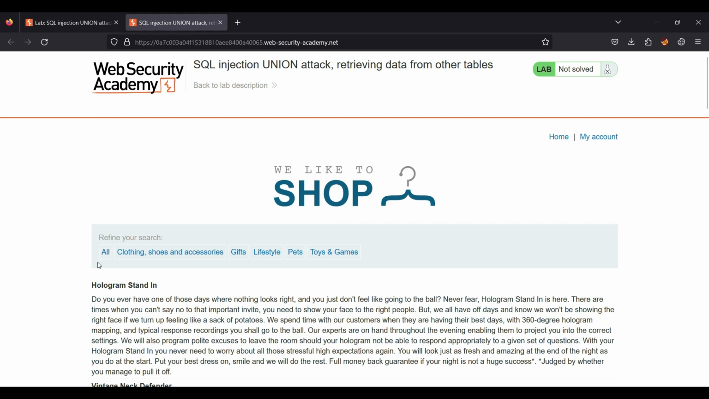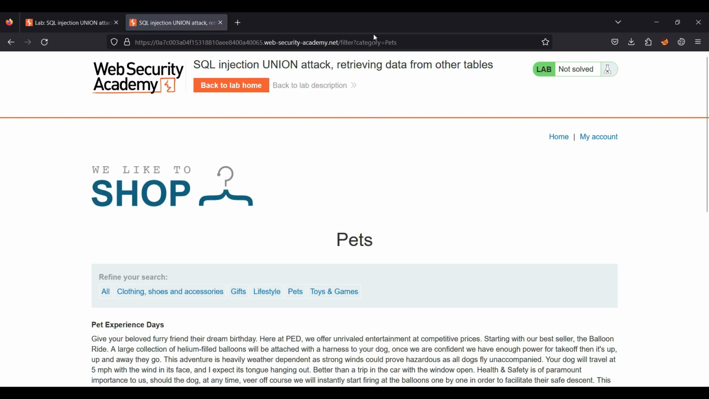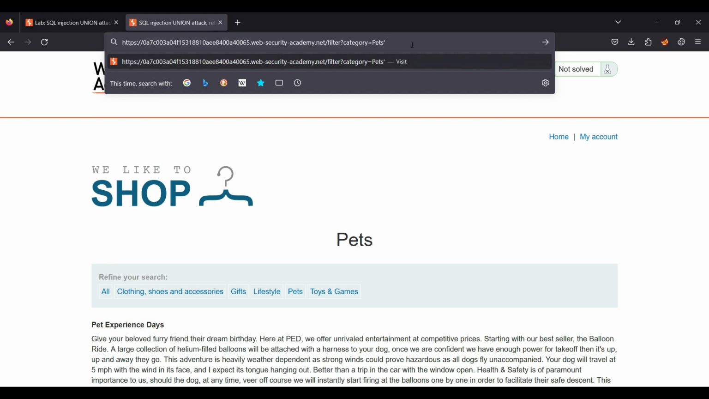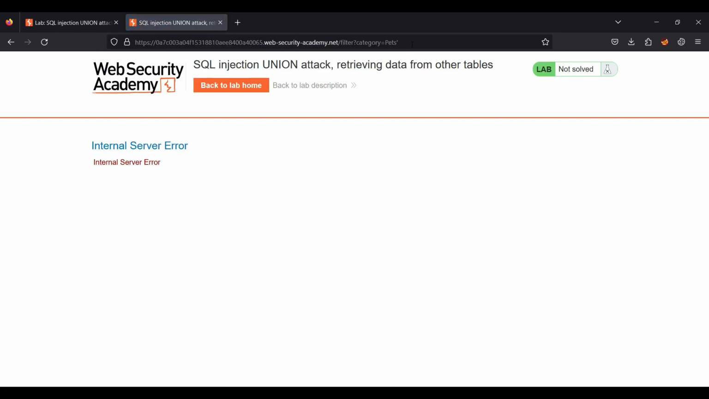As usual, we already saw in the last videos, first of all we will look at these categories, because the vulnerability is here in the categories. So I'm going to click on pets, and you can see category equals pets. First, we need to know whether there is a SQL injection vulnerability. So I'm just going to enter a single quote to check if SQL injection is possible or not. After entering the single quote, the response we are getting is an internal server error. That means there is SQL injection.